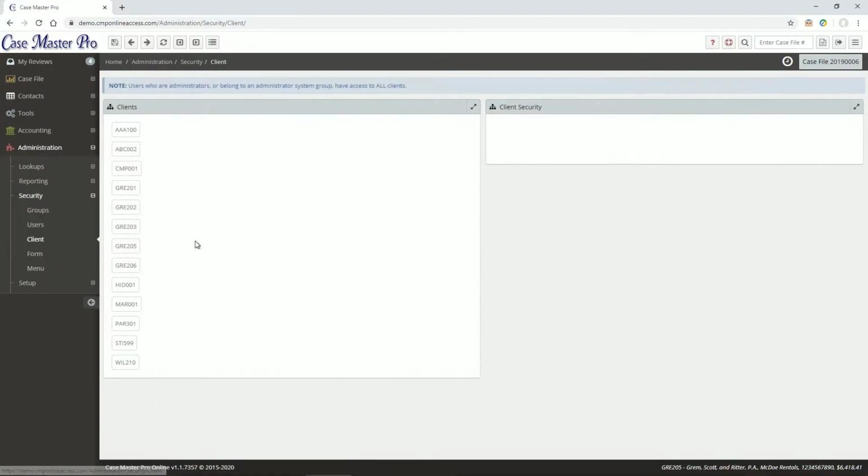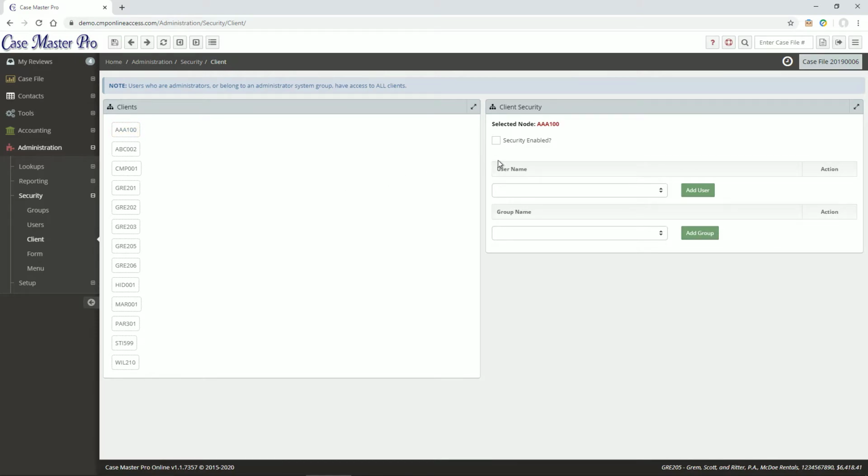Client security. Client security is where you configure which users or user groups have access to certain clients in the system. This feature isn't required for all firms, but is a useful addition if you want to grant third parties access to your system. Simply select a client and check the box saying Security Enabled, and add the user or user groups that should have access to that client. If they are not listed and the client has security enabled, they will not be able to load any case files for that client.